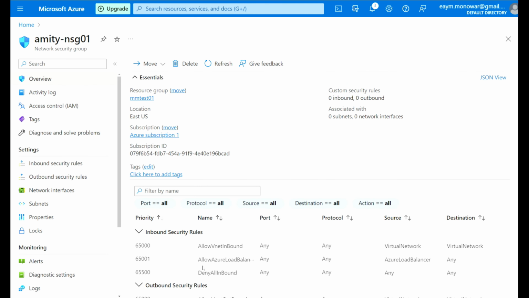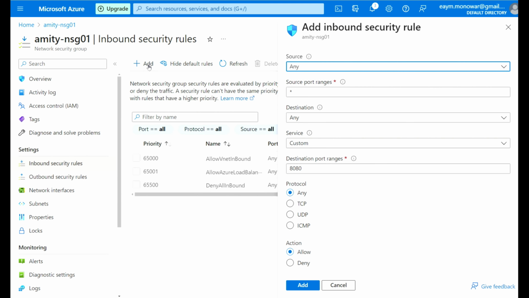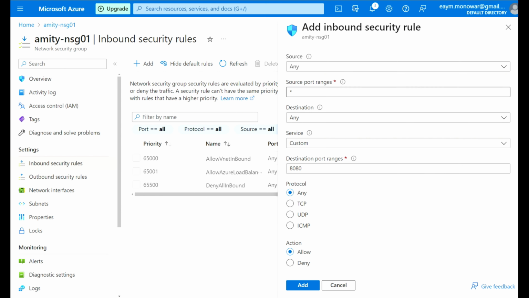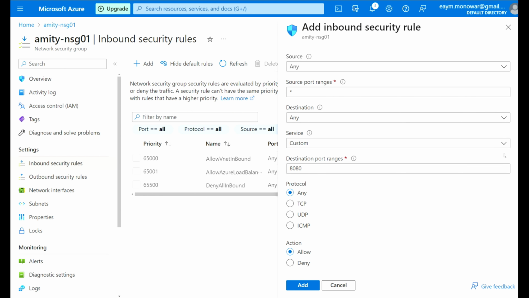If you'd like to add or modify, you can just click on inbound security rules. If I'd like to add, then click on add. Here you see that you can select your source as an IP address, a service tag, or an application security group that you created before. Then you can select the destination where it will go.